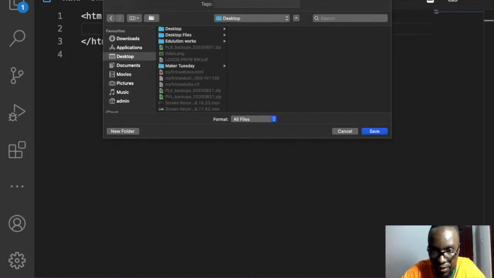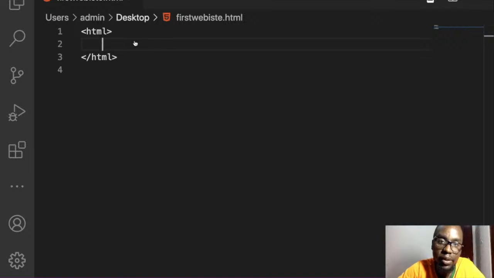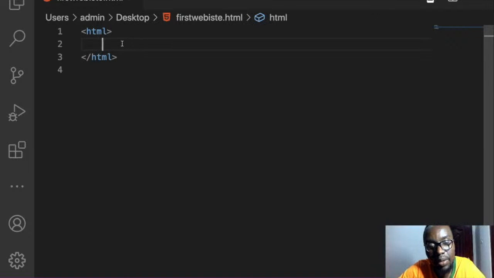.html. We need to be able to tell our browser, the application that's going to be used to open our website, that we're dealing with an HTML website. Yours may not be like this, but when you save it as .html, it will know that the document we're dealing with is an HTML document. So good, we have HTML there.